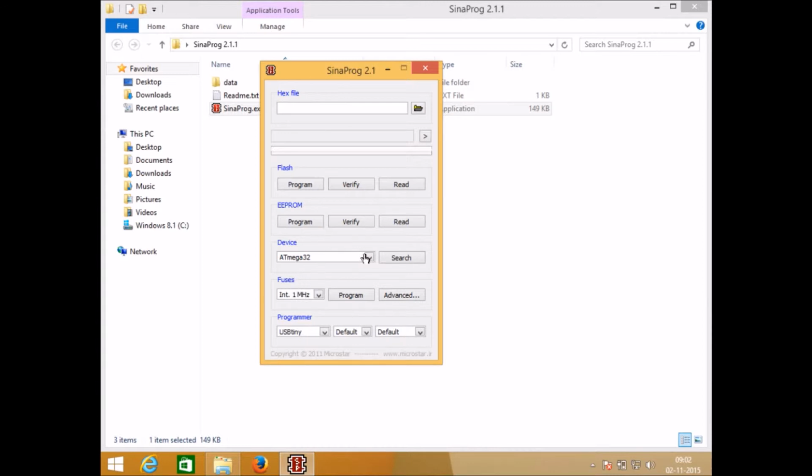Next, come to the device part. Once you have connected your device using the USB Tini programmer, just click on this search button. It will automatically search the microcontroller which is connected to your computer. So here you can see that it has found that Atmega32 is connected to the USB Tini programmer.